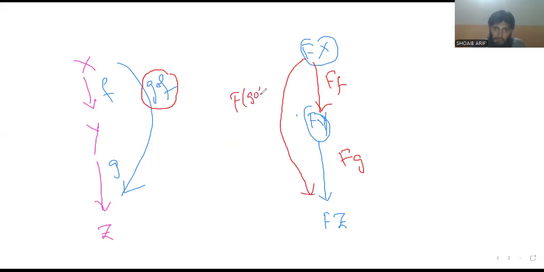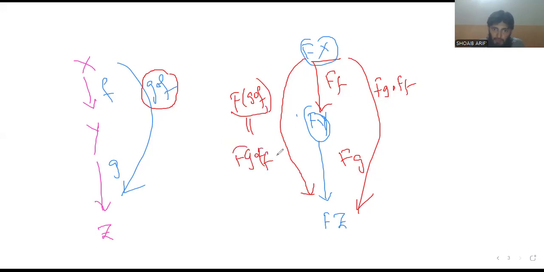to F(g∘f) from F(X) to F(Z), but this should be equal, according to the composition of these two morphisms, to F(g)∘F(f). So F(g∘f) should be equal to F(g)∘F(f).